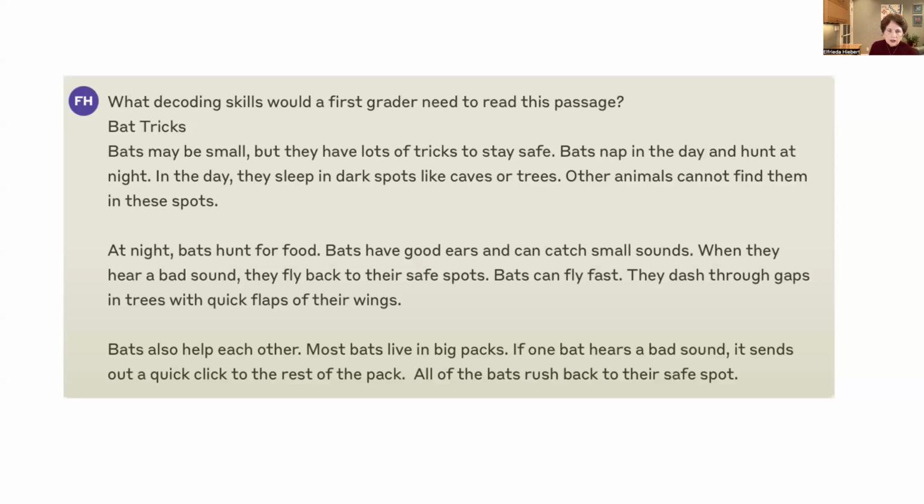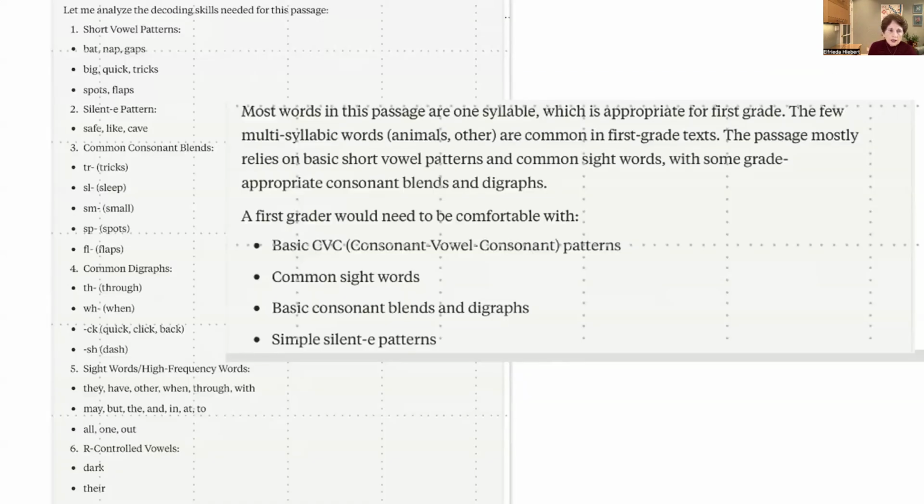So I'm going to just show you a conversation that I had with Claude AI. And here I'm asking, what decoding skills would a first grader need to read this passage? And AI gives me a sense of what it is. And actually, when I look at these, it's a fairly in-depth list of things that kids need to know, including R-controlled vowels, including common digraphs, and so on.